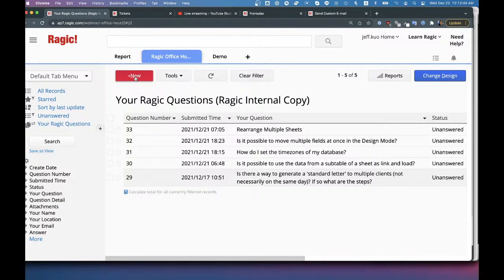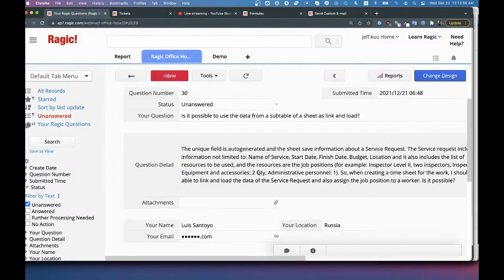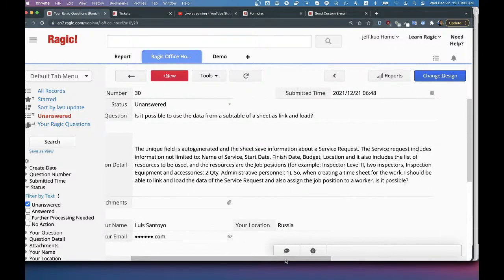All right, next question. Is it possible to use the data from subtable of a sheet as link and load? Okay, well, it's definitely possible, so let's see the question detail. The unique field is also generated and the sheet saves information about the service request.